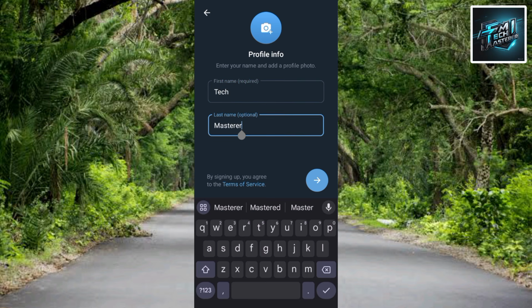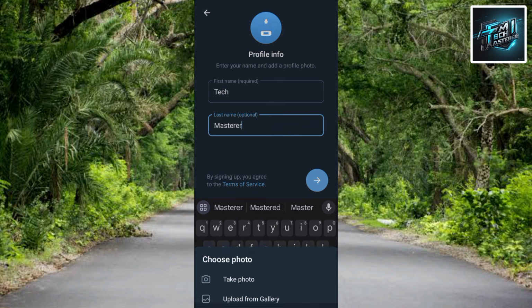So guys, now you can see I've input my first name and my last name. So what you can do next now is to go ahead now to upload your profile image. I can do that by tapping on the camera icon at the top, but I don't want to go through that process. If you want to do it, just tap on it. Let me tap on it so you see it. You can see it now.